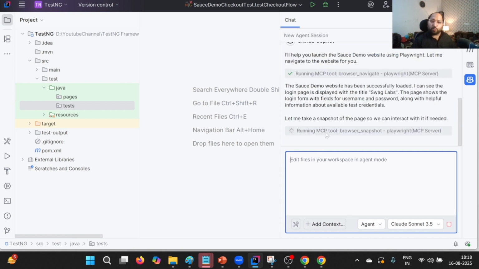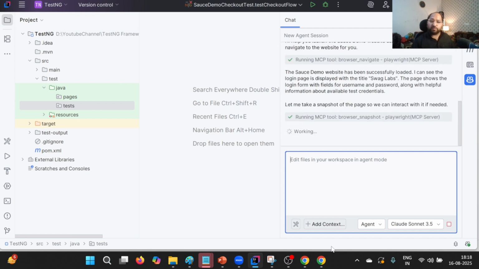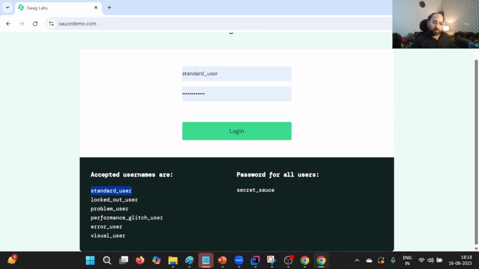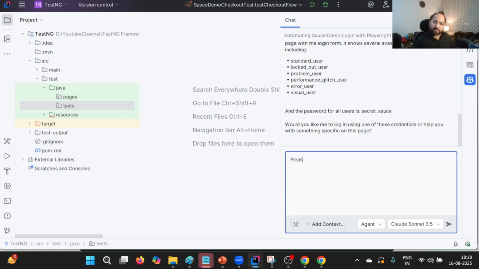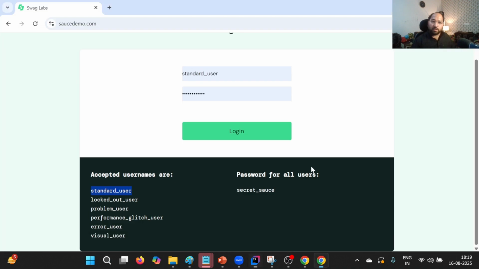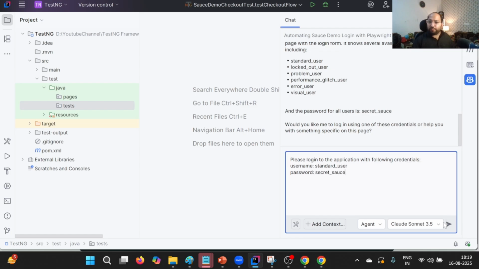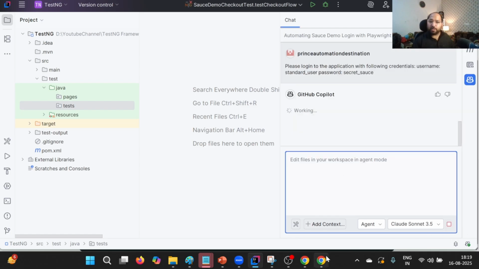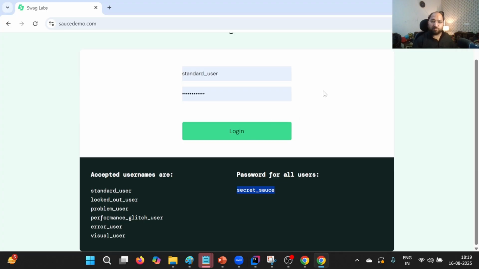Next thing I'm going to ask is, please log into this application with some sample credentials. These are the credentials, so let me copy them and ask it first. Please log in to the application with following credentials. This is going to be the username, and now let me provide the password as well and copy this password. This is a sample application, so everything is available here. If I ask it now, it will log into the application and enter the credentials. Let us observe the same.